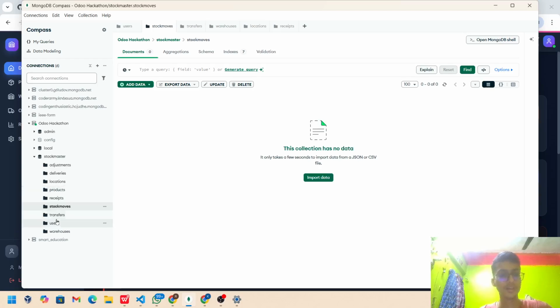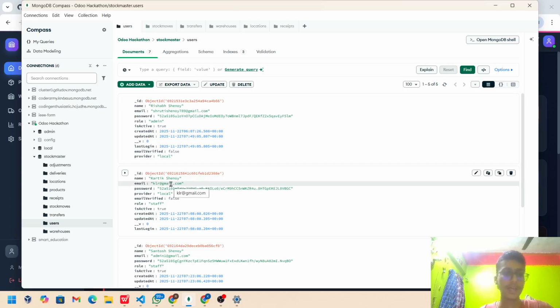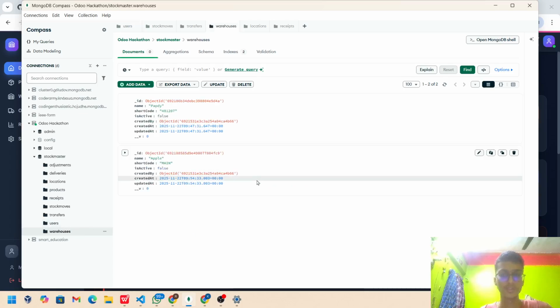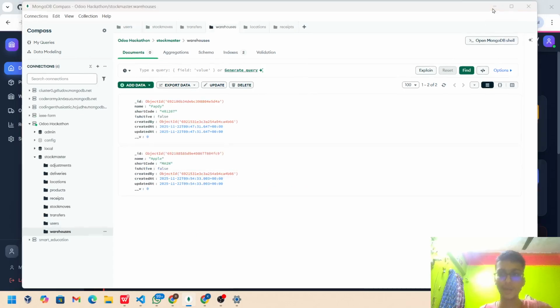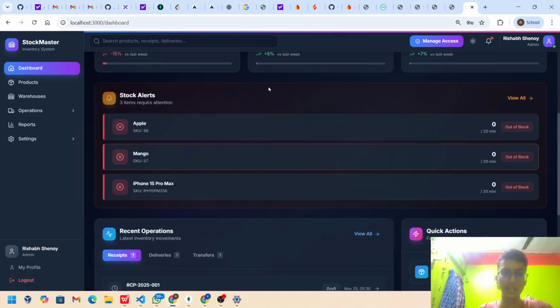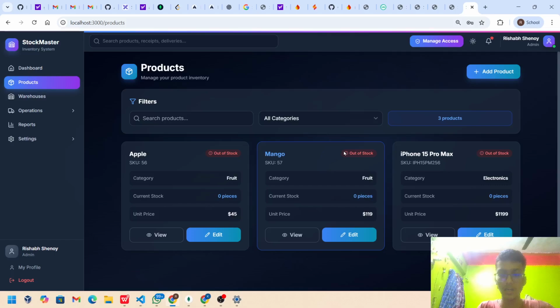As there was no time, I couldn't insert much data, but we have used some users here, which are my teammates and some of my other accounts, which show that the warehouse is true. These are all stored in my database. Also, you can see how much stock is present. If I go to the product section, I can see the product details.